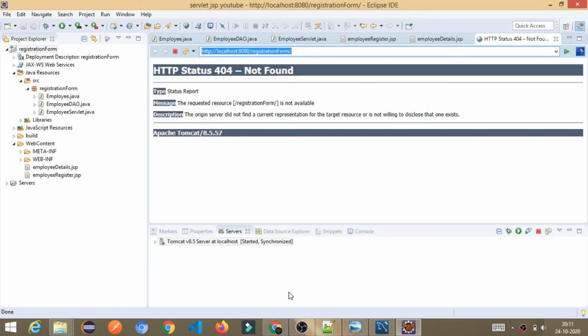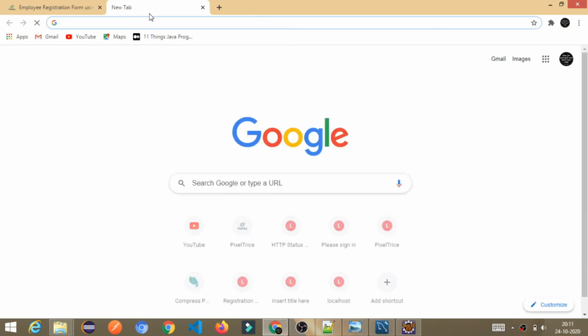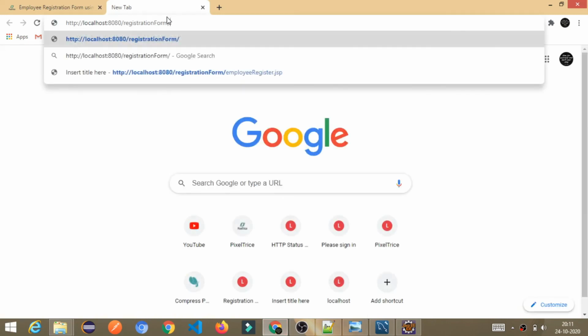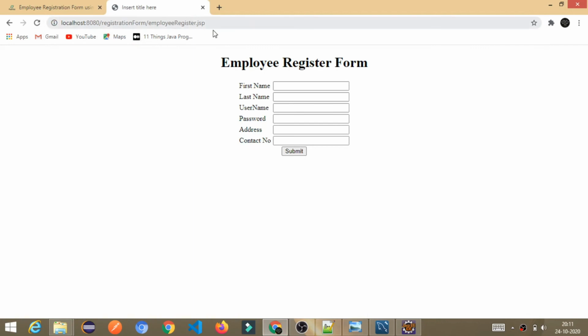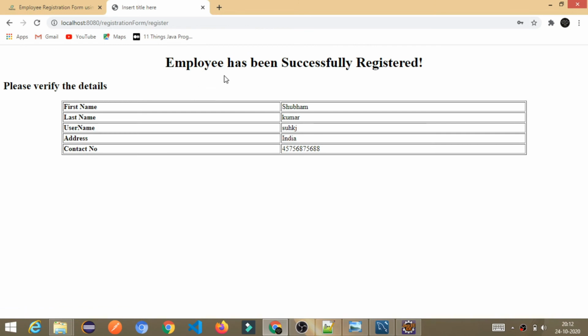I'm just copying this link and I will go into the browser. I will paste it and find the register.jsp page. So this is the employee registration form, and here you can enter your first name and last name. Similarly, all the things; I'm just putting random things now. I'm from India and I give the contact number. Once I enter them and click on the submit button, it will call and see.